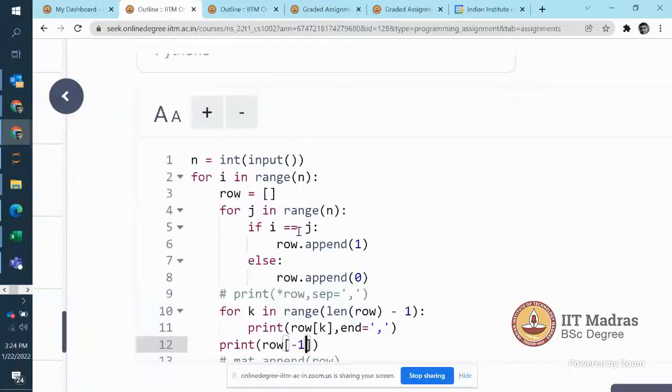So how are we appending? If i and j are the same... Let's say n is 3, so it will iterate over 0, 1 and 2. In the first iteration, i will be 0. In the nested loop, again we iterate till 3, so j goes 0, 1 and 2. The first iteration of j will be 0. If i and j are both 0, both are the same, so it will append 1. Else it will append 0.